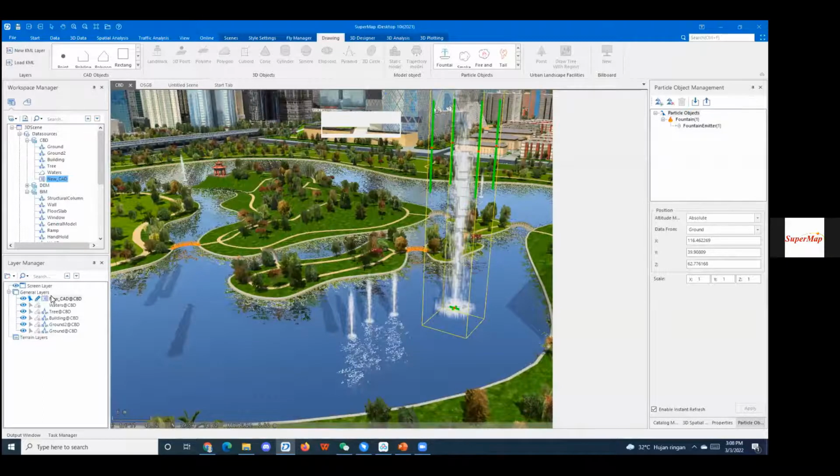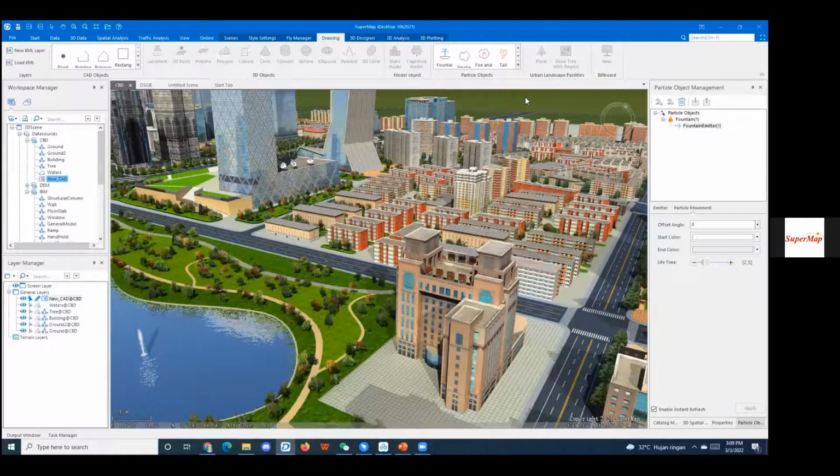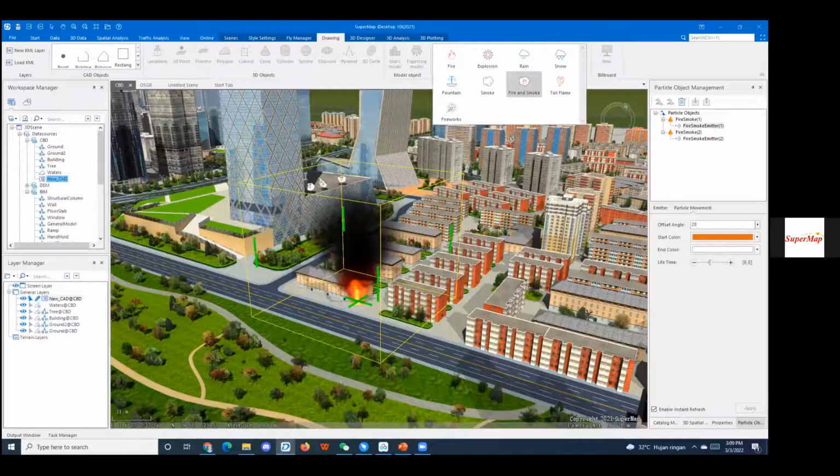And for any other particle objects also, you can use the same dataset. For example, you can create a fire in the building, like fire and smoke here. Okay, it can be like this, fire. And you can also create fireworks, for example. Here, there is a fireworks, and you can also change the positions of the fireworks by dragging the object into another position. So that's how to create a particle effect.